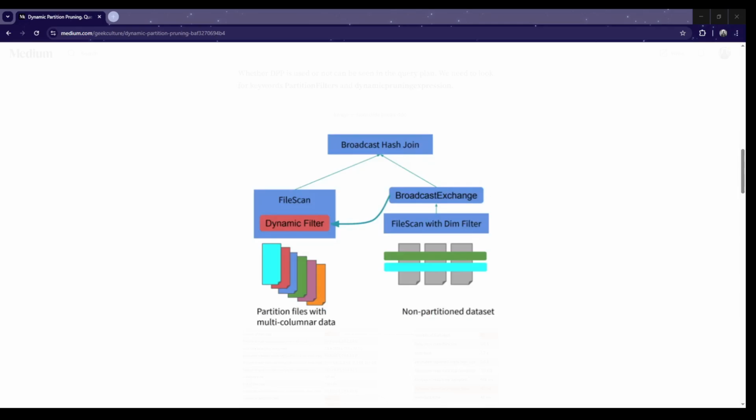In this video, we will discuss dynamic partition pruning, which is an optimization that Spark does for certain types of joins to reduce the amount of scan that is happening on the larger side of the join.